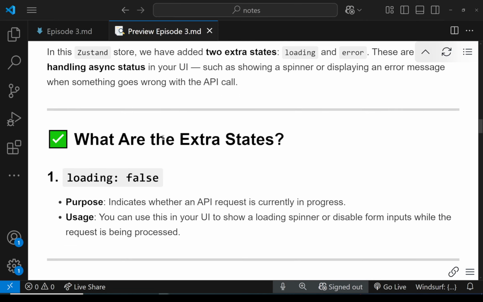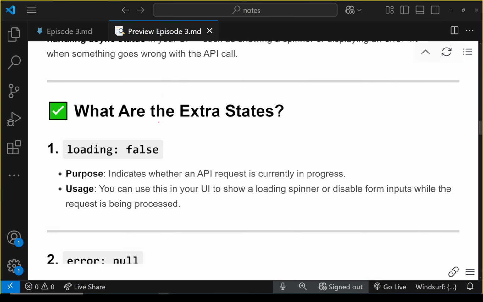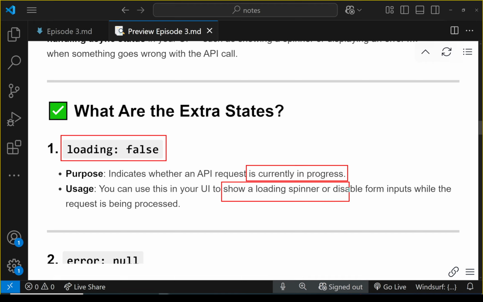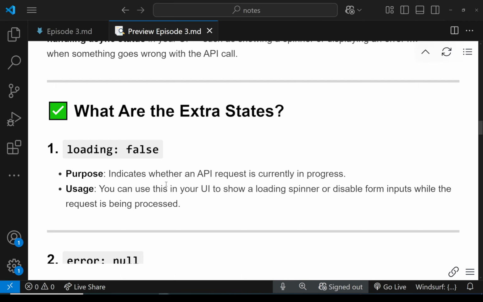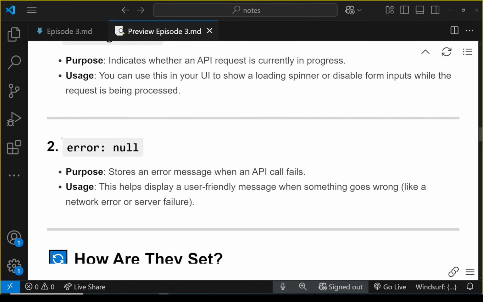Now, we talked about these two extra states, like loading. The purpose is to indicate whether an API request is currently in progress or not. It's very useful in our component. You can use it in your UI to show a dialog, for example, a loading spinner, or disable form inputs while the request is being processed. Error is initially set to null. Its purpose is to store an error message when an API call fails, and this helps with showing a message when something goes wrong.